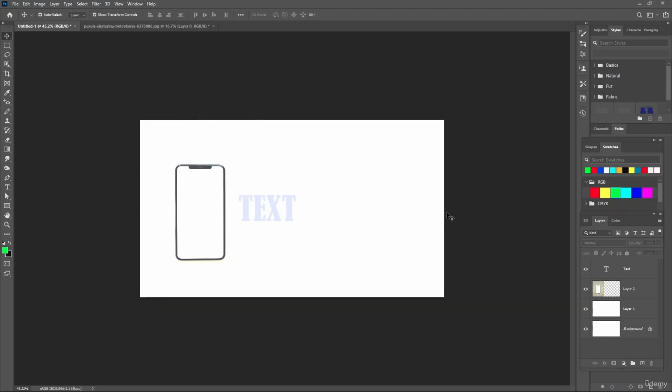And that is our tutorial on how to use blending modes, our comprehensive guide to mastering layer blending modes in Photoshop. Remember, practice makes perfect, so don't be afraid to experiment and unleash your creativity.